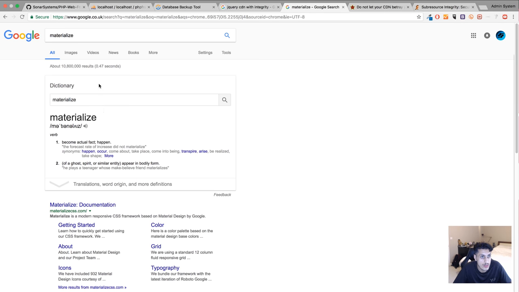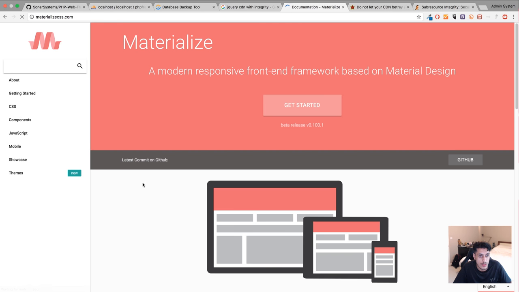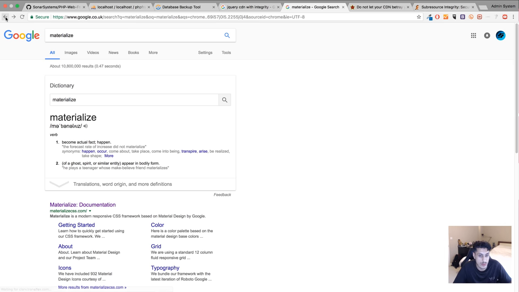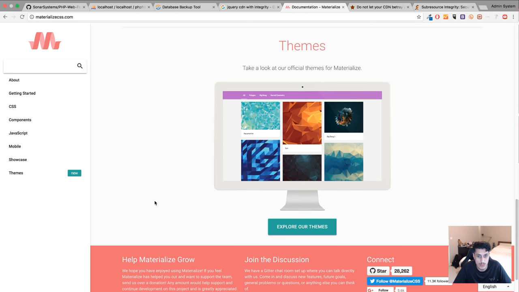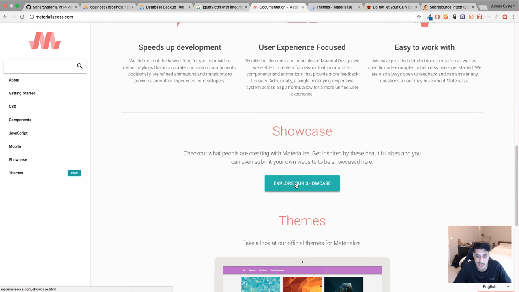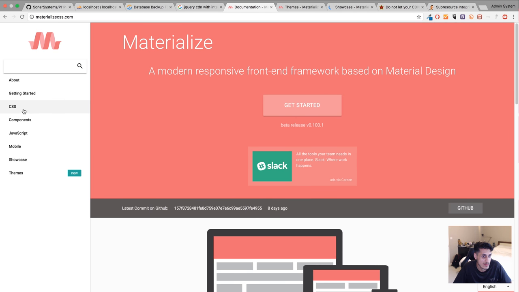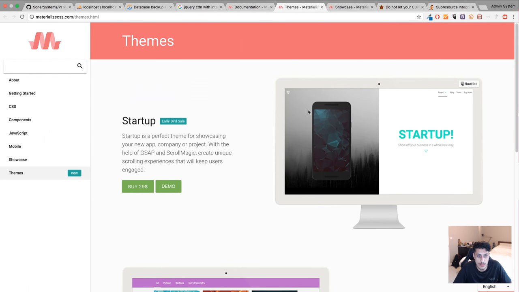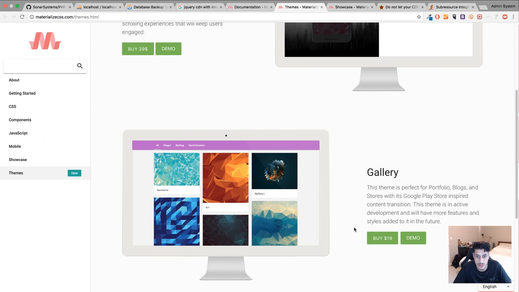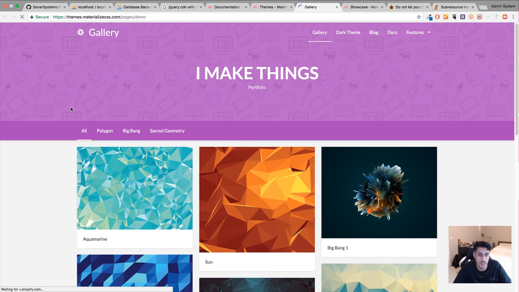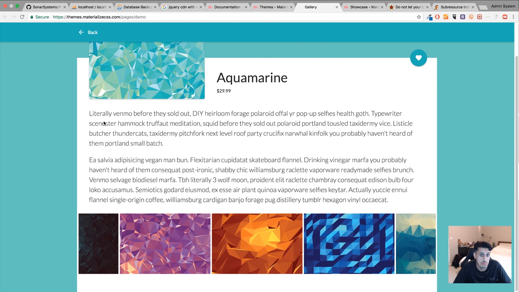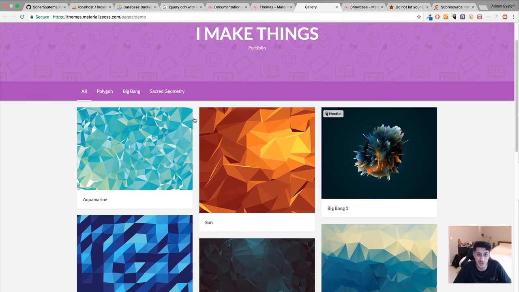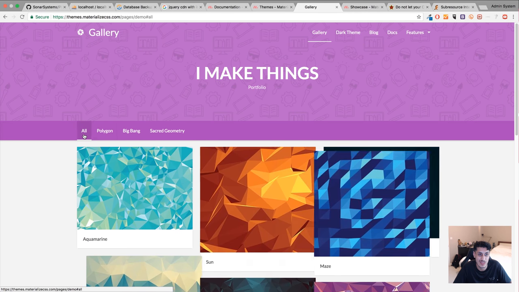Materialize. Is this even worth having in there? Let's have a look. It's in beta release now, so that is a slightly newer version, I believe. See some of these demos, what they're like. That's a pretty nice looking demo, that is, in all fairness.